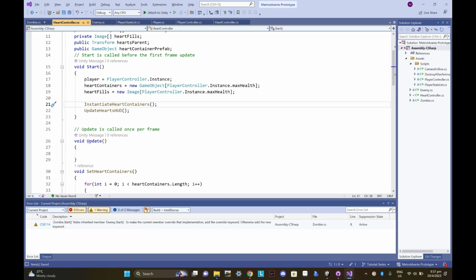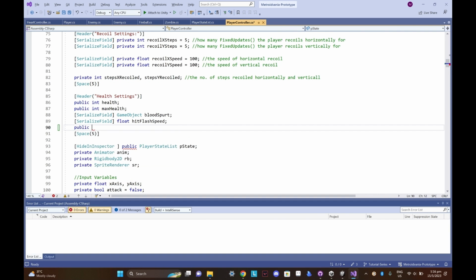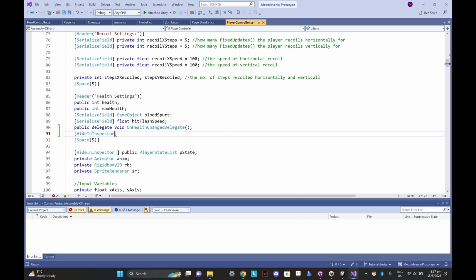So we'll move back to the player controller and create a delegate void on health change delegate and give it a variable name on health change callback. This delegate void will be responsible for any updates we may need for the hearts. Now, I'm using a delegate void as delegate voids can be used to call multiple methods.